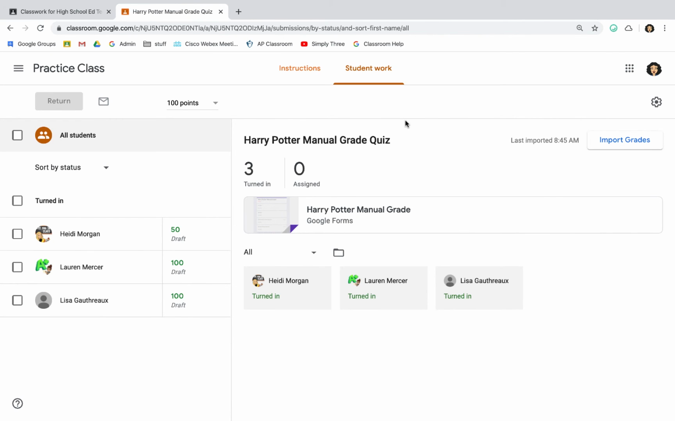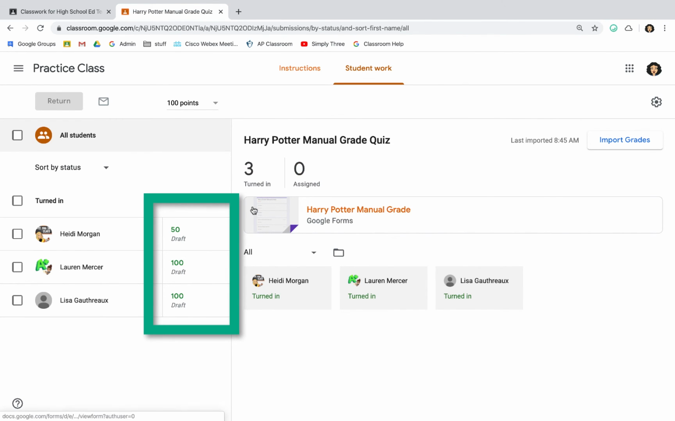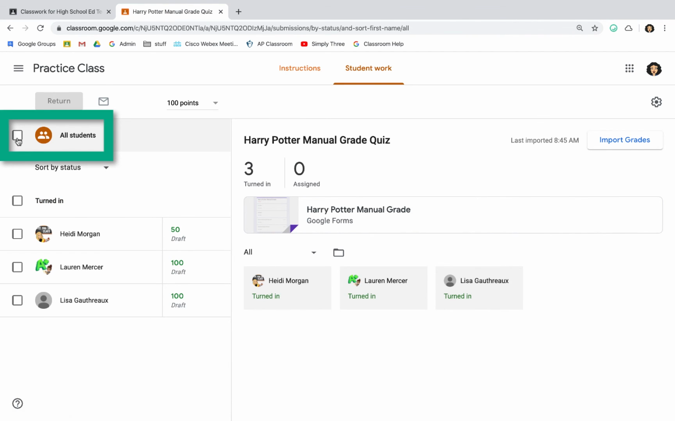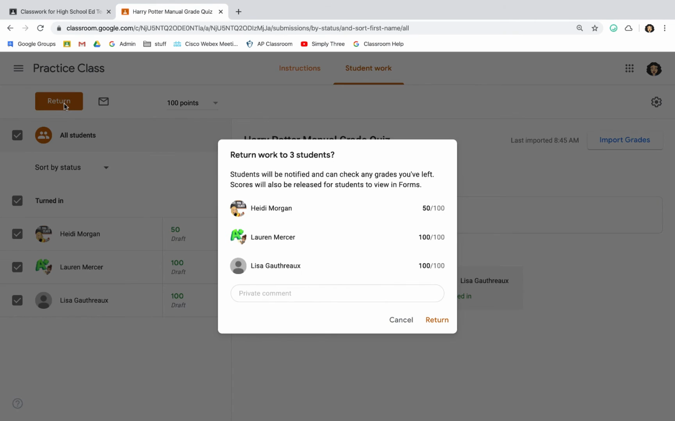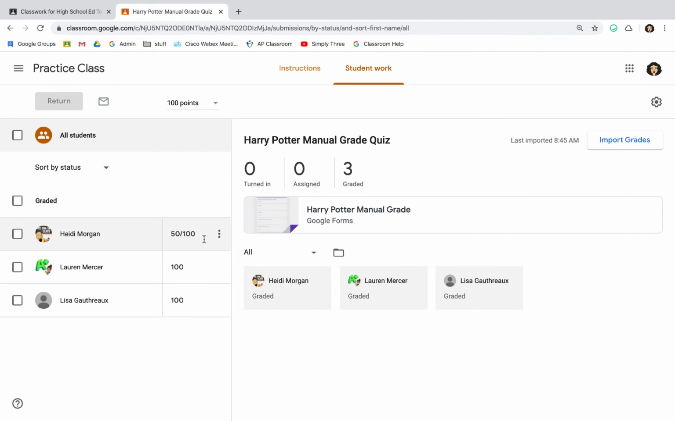Once you've imported the grades into Google Classroom, the grades are saved as draft. In order for the students to be able to see their grade, you have to return the assignment. Click on the checkbox next to all students. Then click the return button directly above. It will verify that you want to return all of the grades. Click the return button. Now the grades are set in Google Classroom and students will see their grades.